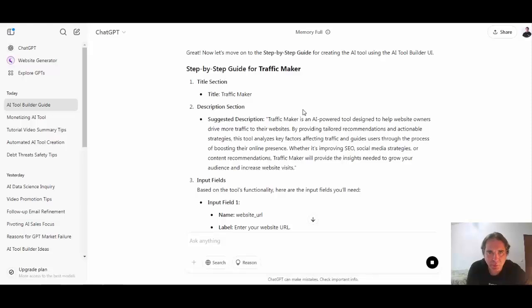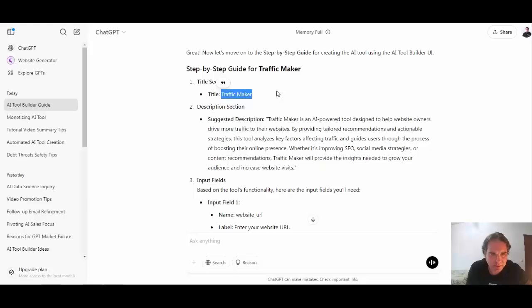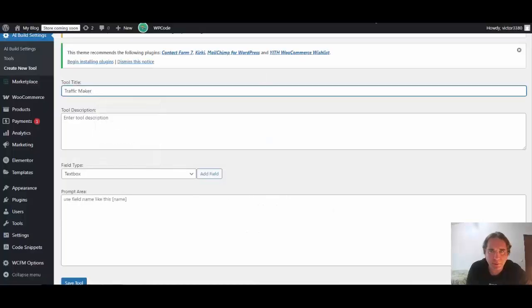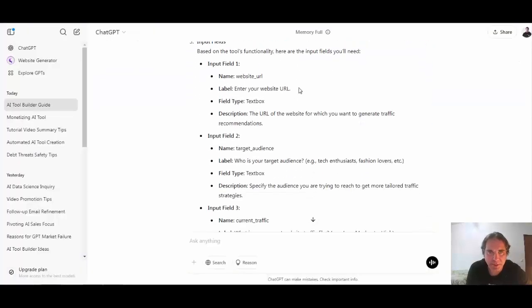Now this step-by-step guide is what we need to create the tool on WordPress, on our AI tool builder. So let's start with the title, step-by-step title section. We have here title, here description. Now input fields, this is very, very important, so pay attention.